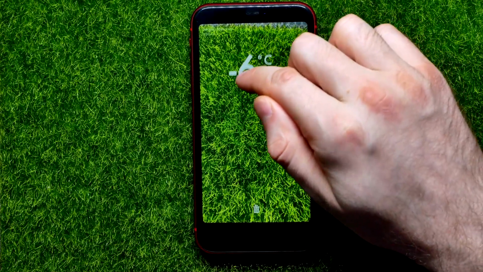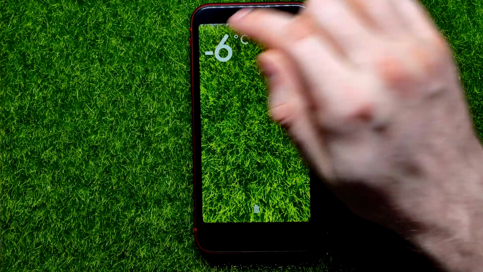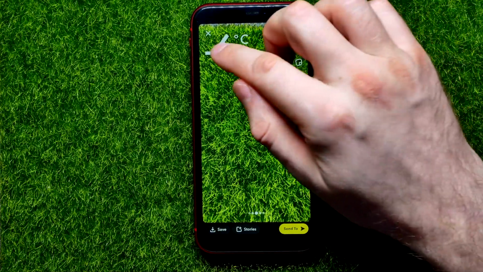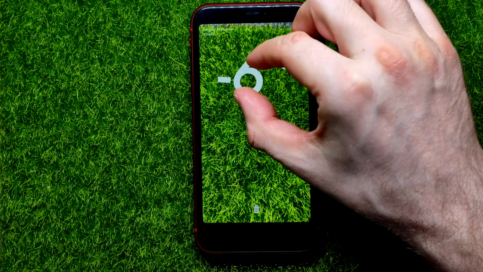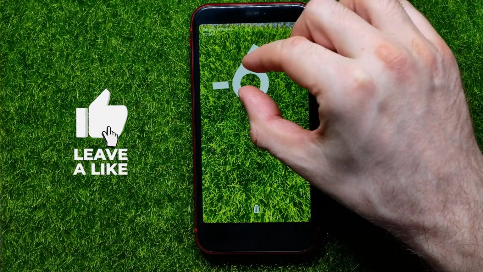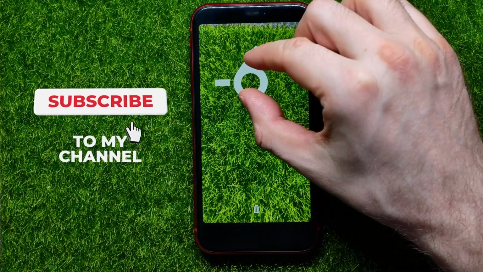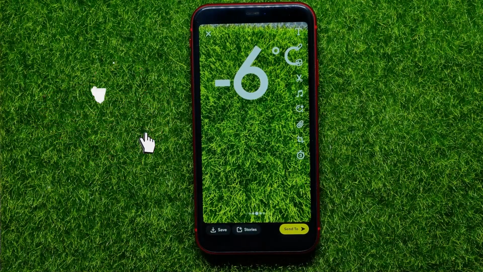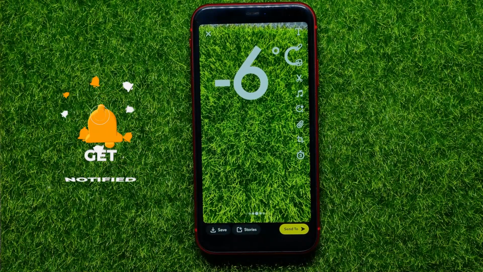Then you can move it around, you can position it wherever you want, you can scale it by pinching just like that. And basically that's all about how to add your current temperature on Snapchat.